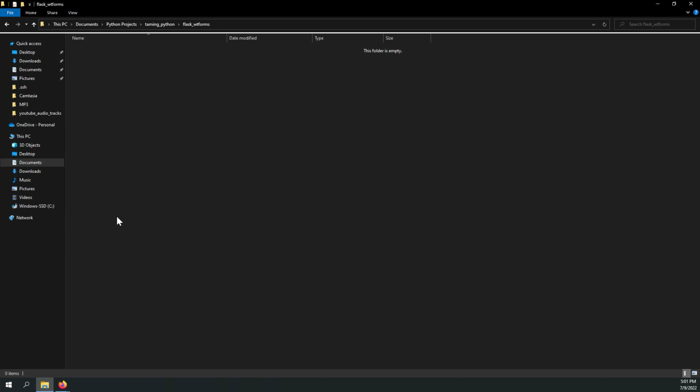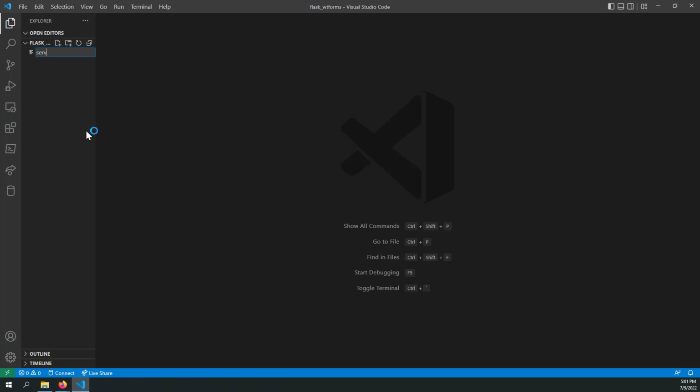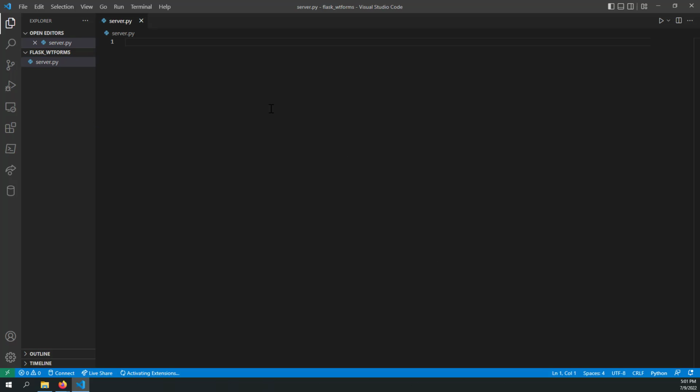Alright, let's get started with coding, and I'm going to open a blank folder and I'm going to open it with VS Code. I'm going to create a new file. I'll just name it server.py, and this is going to be the Flask server.